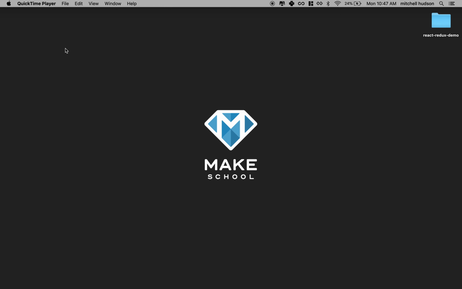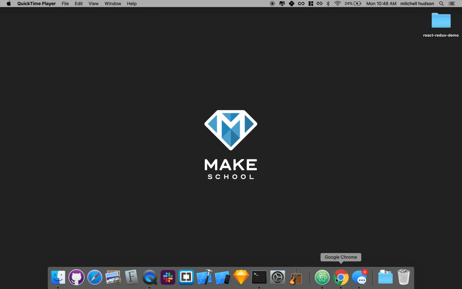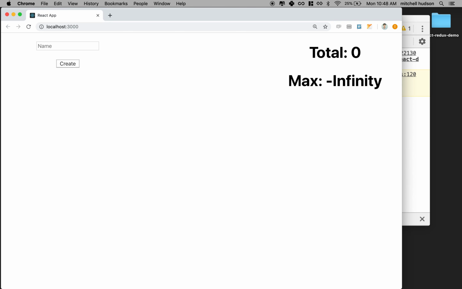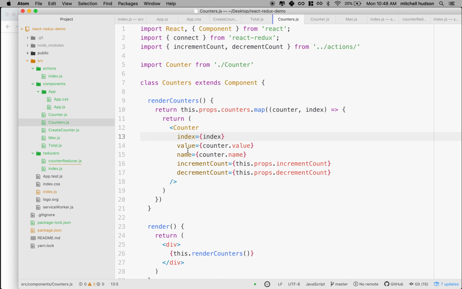Hi again. Here we are to talk about React. And in the last video, we refactored our code a little bit and cleaned it up so it works a little better. We refactored the block of JSX here into a single component. We also set the key value.